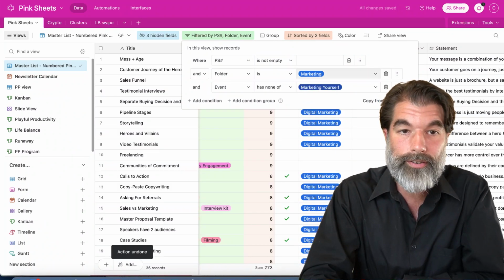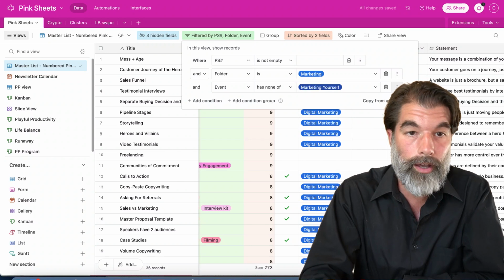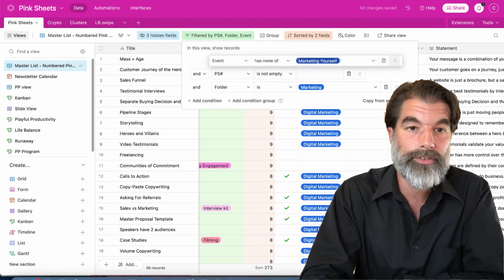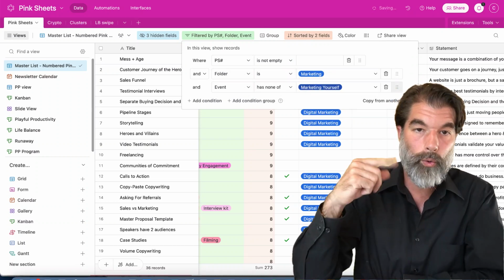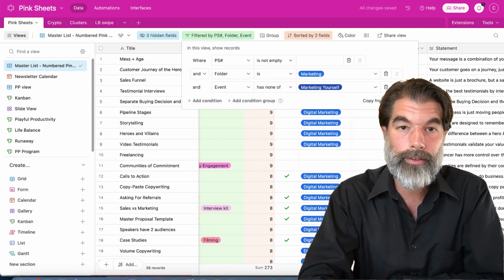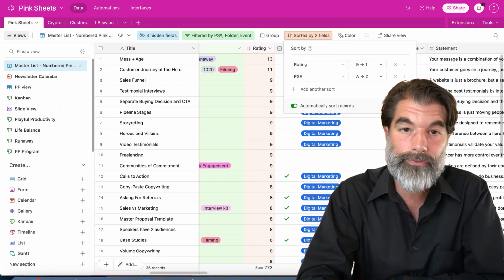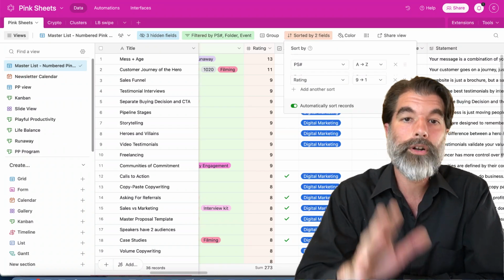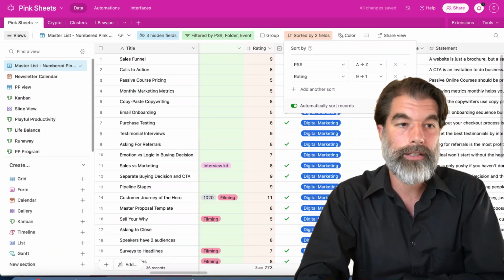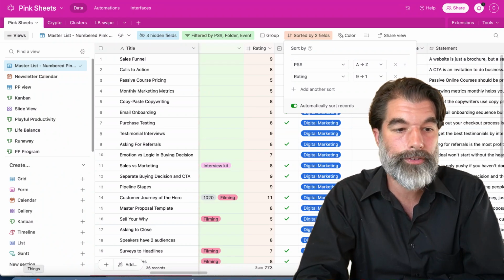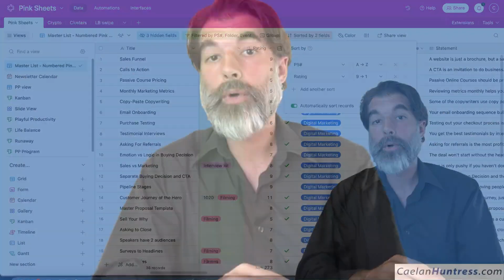Like right now, pink sheet's not empty, and it's filtering out by Marketing Yourself. This doesn't make much of a difference if you do it sequentially. With filtering, the order doesn't matter, but with sorting, the order really matters in how you're going to display it. So that's the basics of how I get pink sheets into Airtable and what I do with them.